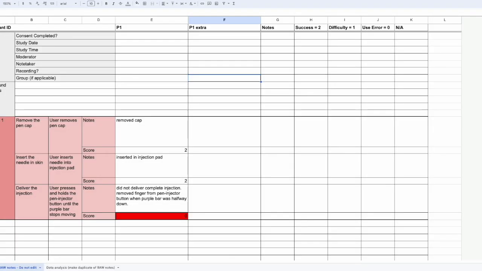So for example, if a use error occurred during a task, the note taker should help the moderator to ensure no follow-ups are overlooked and a comprehensive debrief occurs. The note taker can do this by flagging the use error in the data sheet so the moderator sees it when it comes time for debrief. And this is where conditional formatting in your spreadsheet can be really helpful. So as you can see in our note guide here, participant 1 committed a use error during the task of delivering the injection.